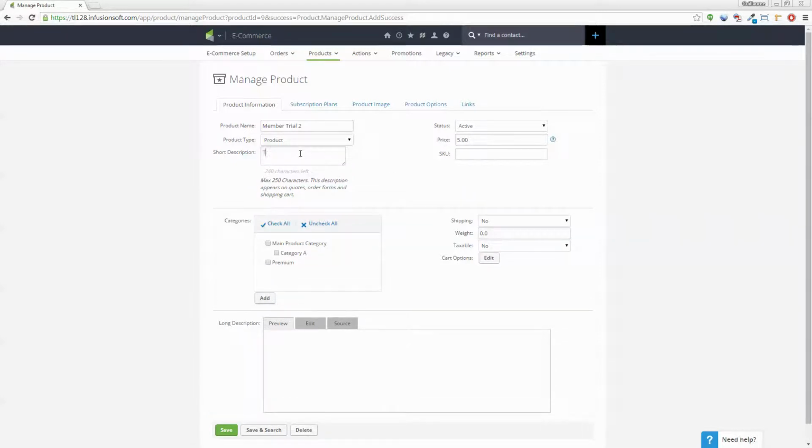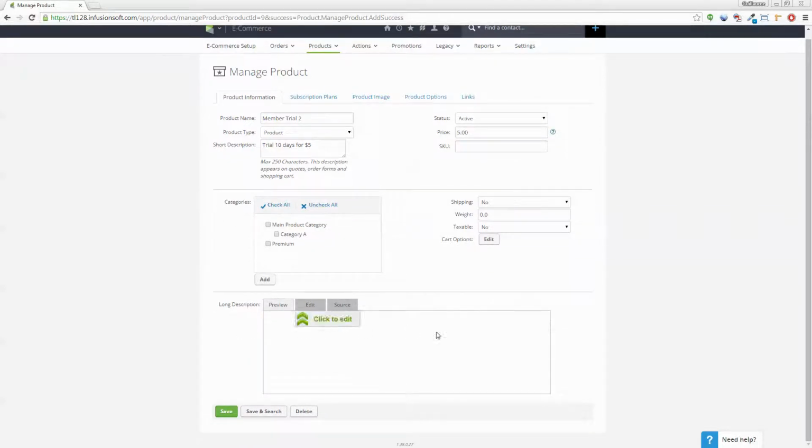Maybe a description, trial 5 days. No, we said 10 days. 10 days for $5. All right, you can put a long description depending on how you use the product, but for me, this is just going to work, $5 and that's it. And you save your product.